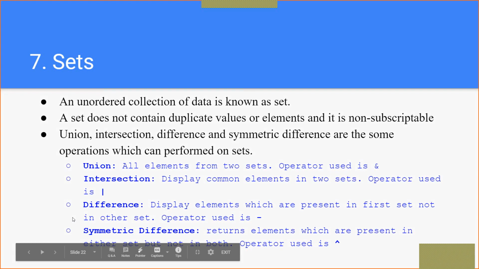Now for the difference, it displays elements which are present in the first set but not in the other set. If two sets are given, the output would be only the elements present in the first set, and whatever else remains will be deleted. It means A minus B. This is the way of calculating the difference. For this difference we use the minus sign. You can see the operator used here is minus.